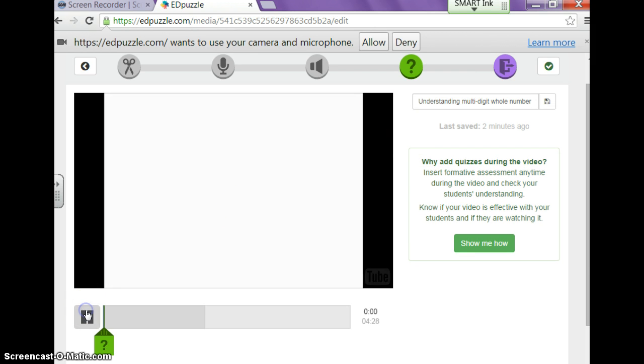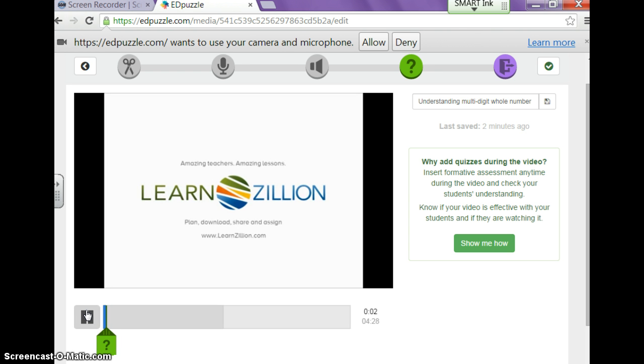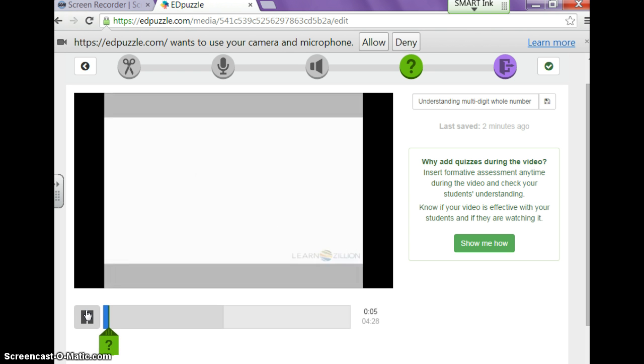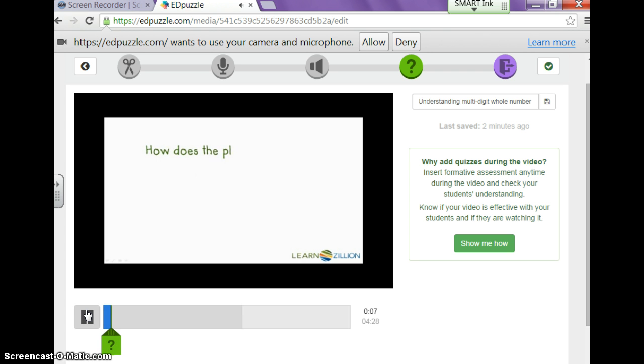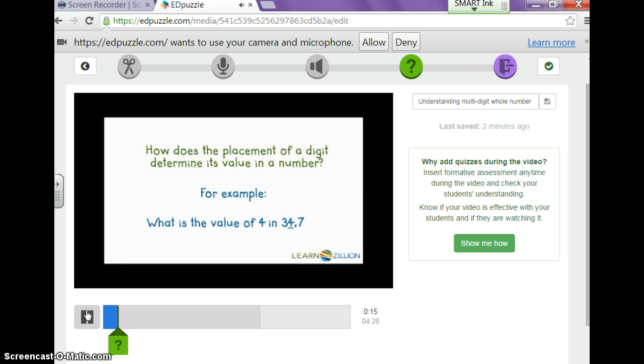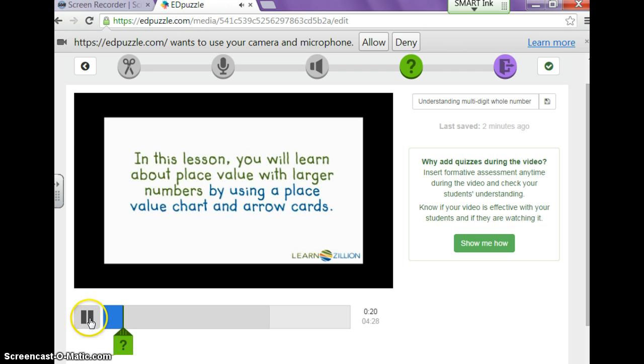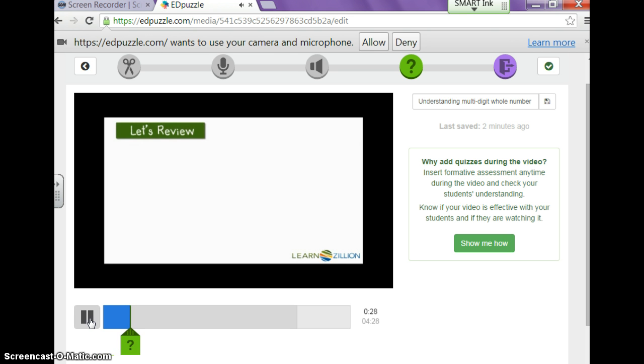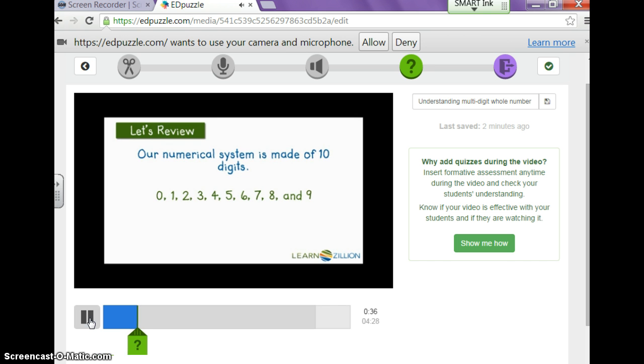How does the placement of a digit determine its value in a number? For example, what is the value of 4 in 34,766? In this lesson, you will learn about place value with larger numbers by using a place value chart and arrow cards. Let's review. Our numerical system is made up of 10 digits, 0 through 9.